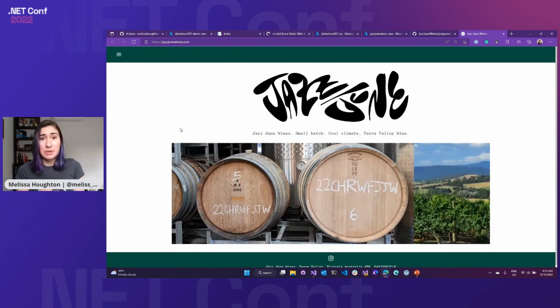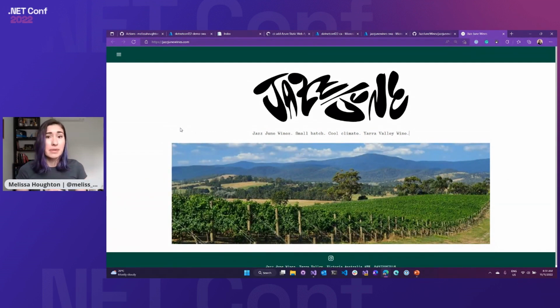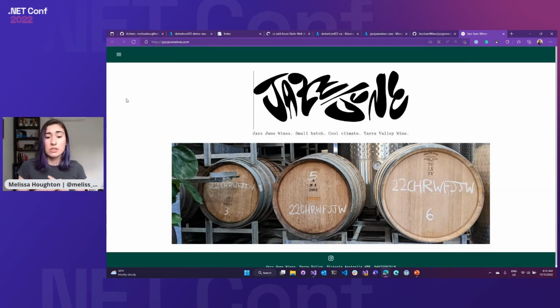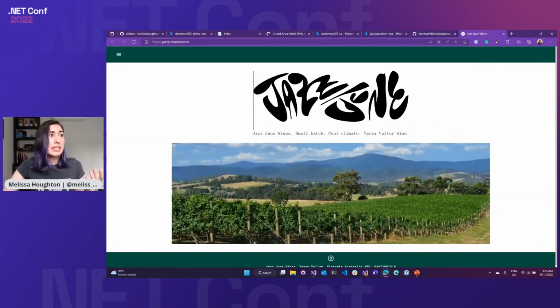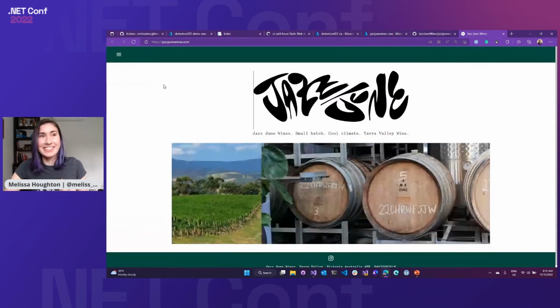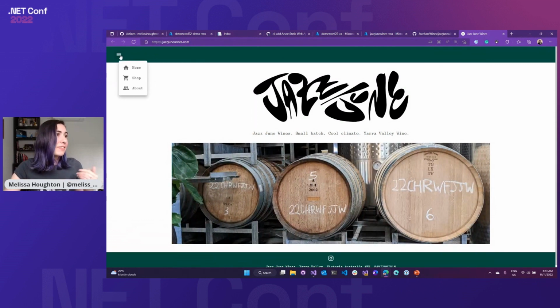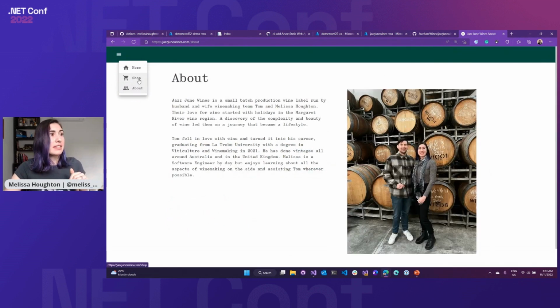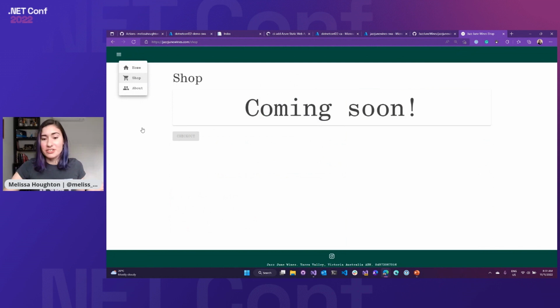So this is a Blazor WebAssembly app. It has some Azure functions in the backend, and if you can see up here, I have a custom domain. So I've configured it to use a custom domain. It has the SSL cert. This is the live site. You can go navigate to it now. I have a few different pages, such as an about, where you can hear a little bit about us, and a shop. There's nothing in the shop. We're still making the wine, so it's not ready just yet, but it will be soon.